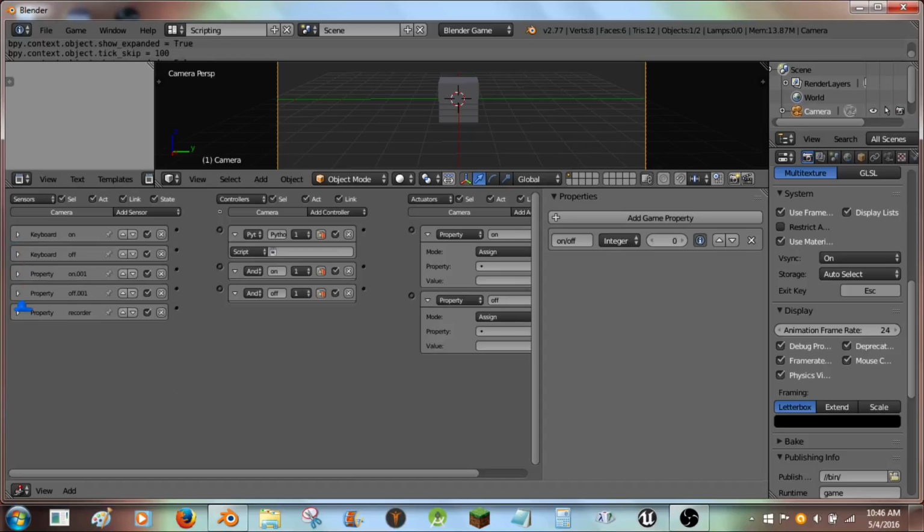This property is the actual recorder. These are just the things that change the property. This is what actually actuates. So when it's at 1, it starts recording. So the recorder needs to go into the Python. So I'm going to call this recorder into the Python controller.